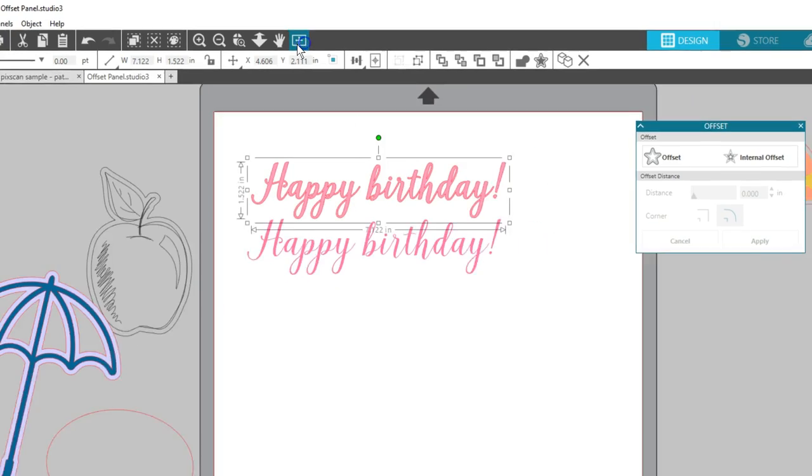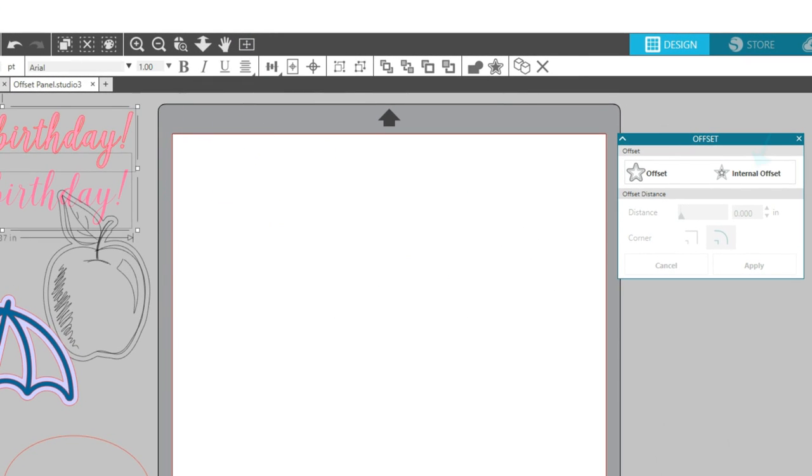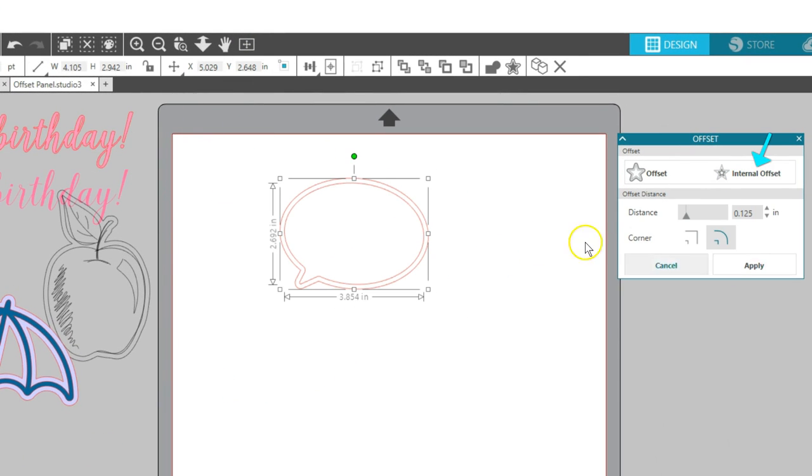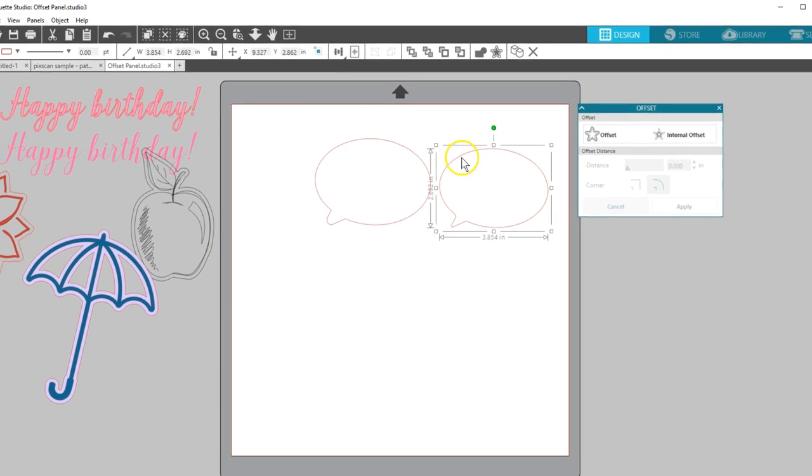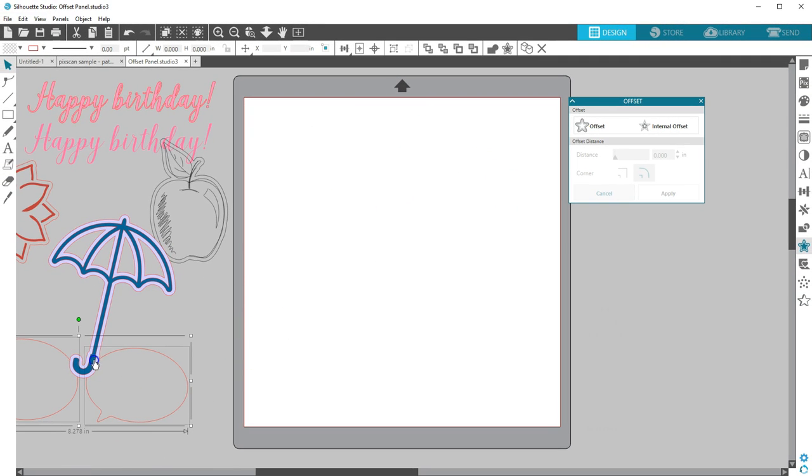Now let's look at the internal offset. This is useful for slimming down shapes or text. I also like to use it to create a perfect internal offset of a rectangle.